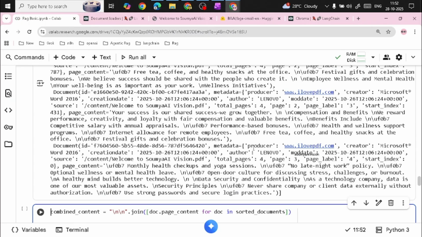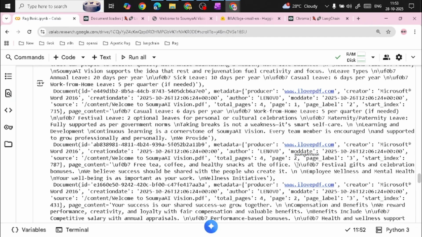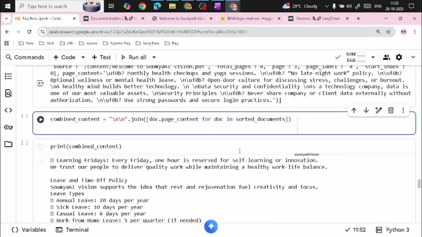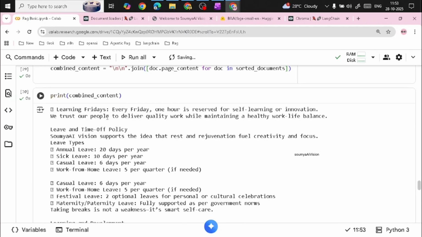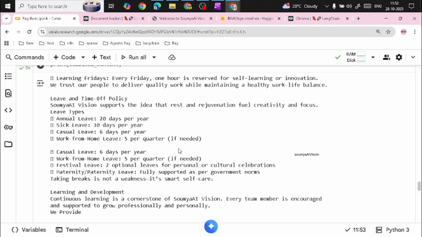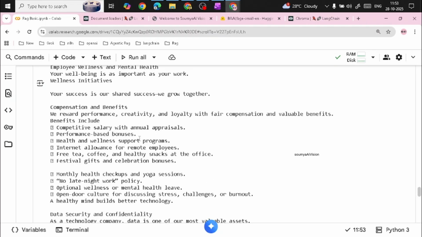If I sort this, you can see page 3 is last and page 2 is coming before page 3, and page 1 is first. Okay, now I'll join the doc.page_content for doc in sorted documents. I'll take only the document page content and I'll just give 2 enters and add them. These are my documents. So here you will see Learning Fridays, casual leaves, employee wellness, mental health. So these are the information I got.